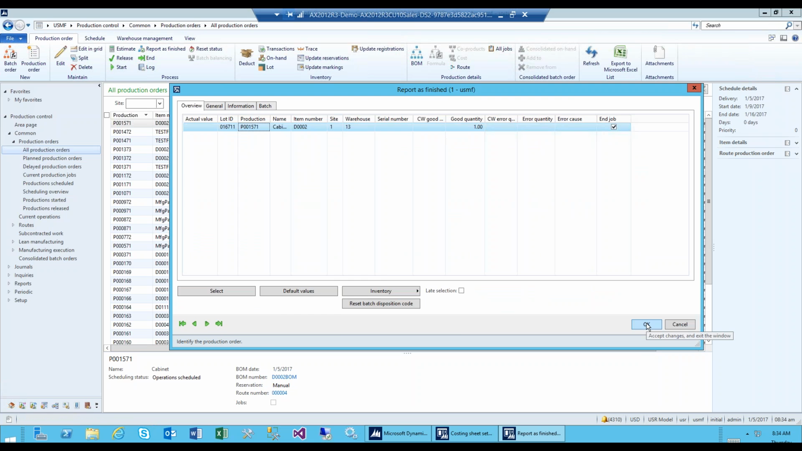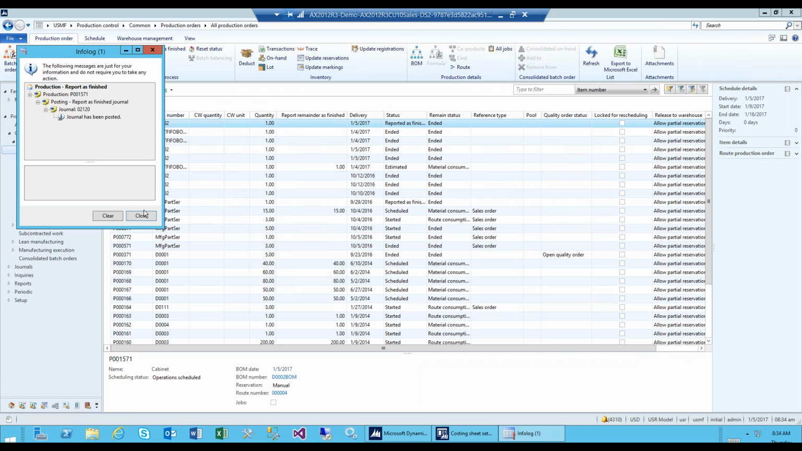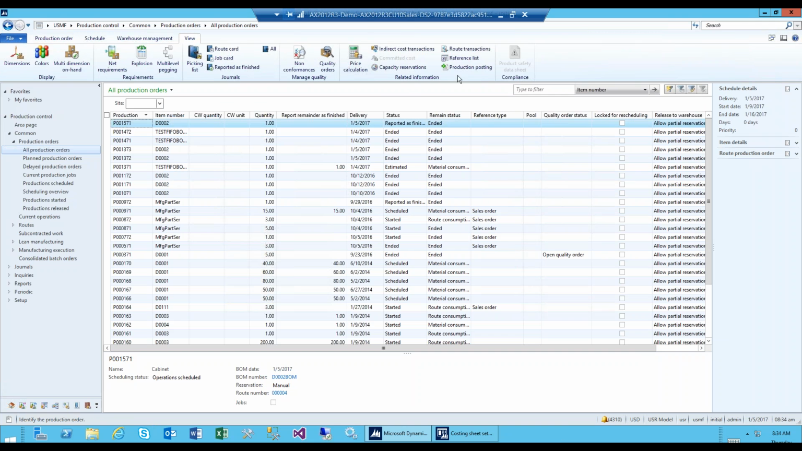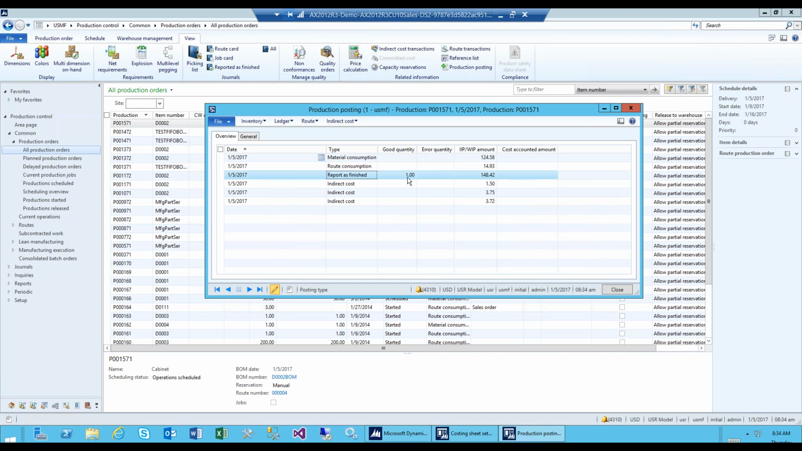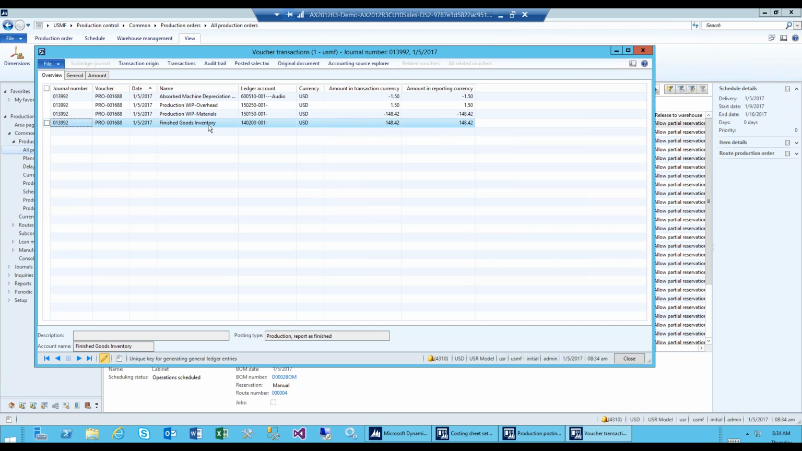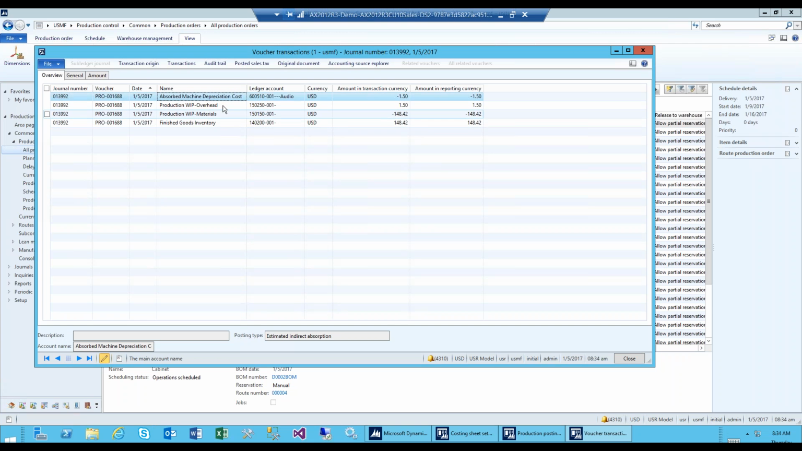So I can go ahead and do my report as finished now. We've got one good quantity. Go ahead and say OK. Of course it's giving me an indication that it posted properly. Then if I go into my production posting at this time, it's changed. I can see it's added this report as finished, so this is going to take it from my WIP and put it into my finished goods inventory. The absorbed machine depreciation cost is happening at this time as well. So whatever happened in my WIP is going into my finished goods inventory at the time I do the report as finished.